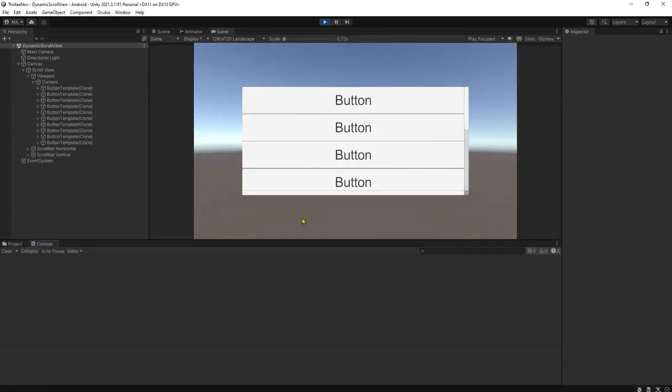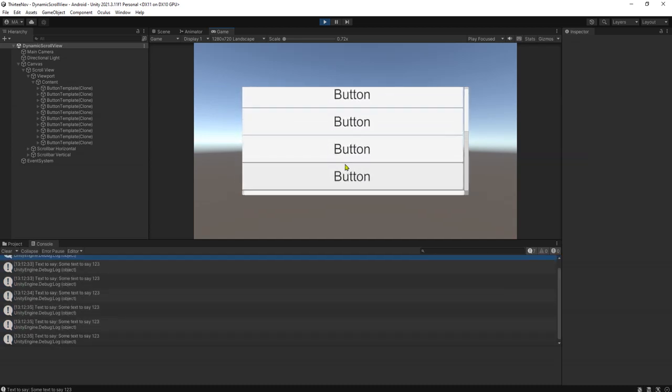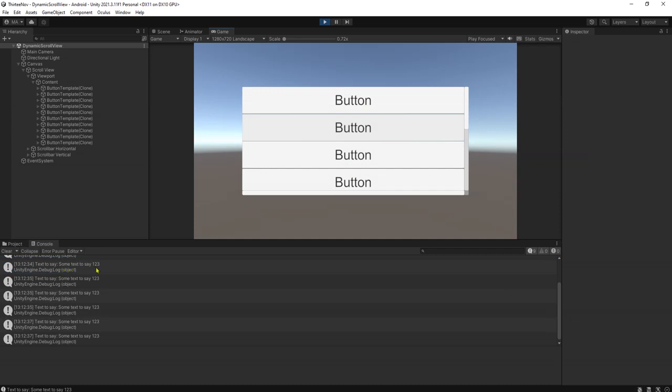And check the console window. Then I'm going to click this one. We see text to say, some text to say 1, 2, 3. All the buttons are clickable, but they are the same. The text that we see here is the same.